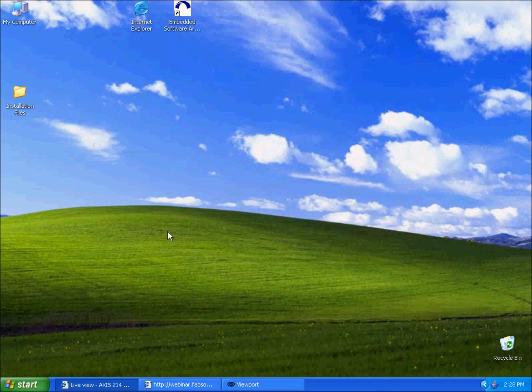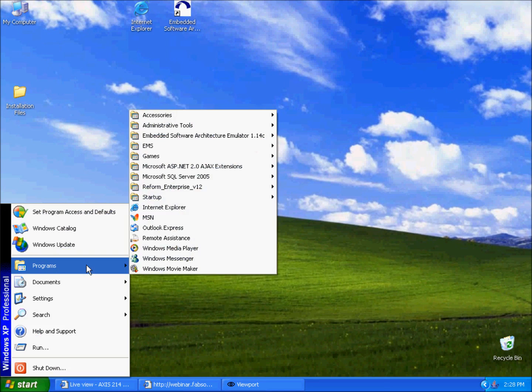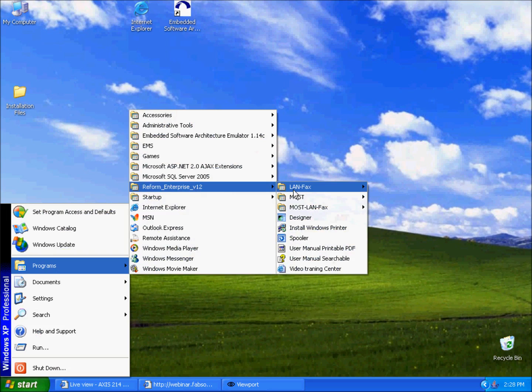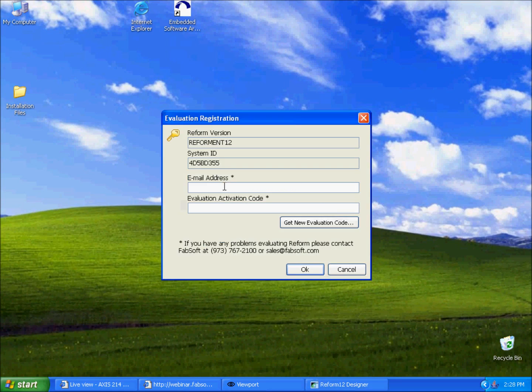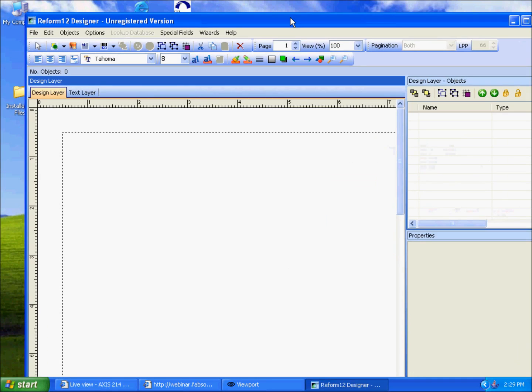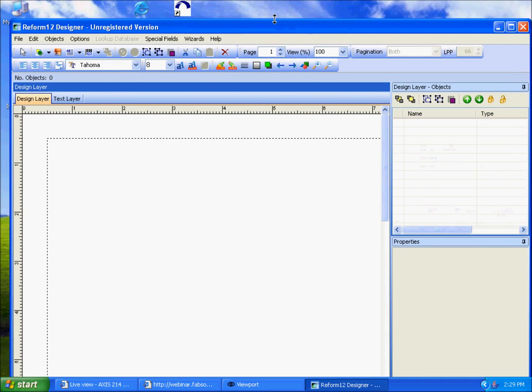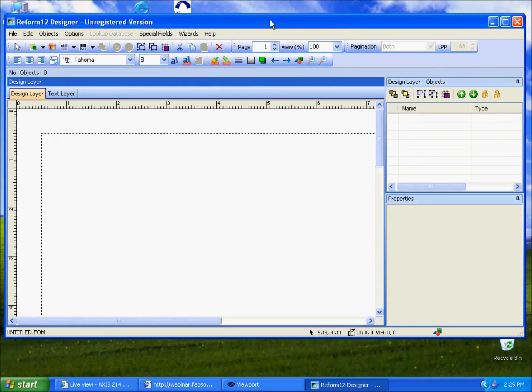So the first thing that I need to do is open up the Reform Designer so that I can enter my evaluation code. So here I'm just going to go to Designer, Evaluate, and type in my email address. Now if I was getting a new evaluation code, I would just click this button here and it would open a website. But I already have mine written down here, so I'll just type that in. Say OK. Okay, so now our Reform Enterprise is running as an evaluation, which allows us to use all of the plugins.